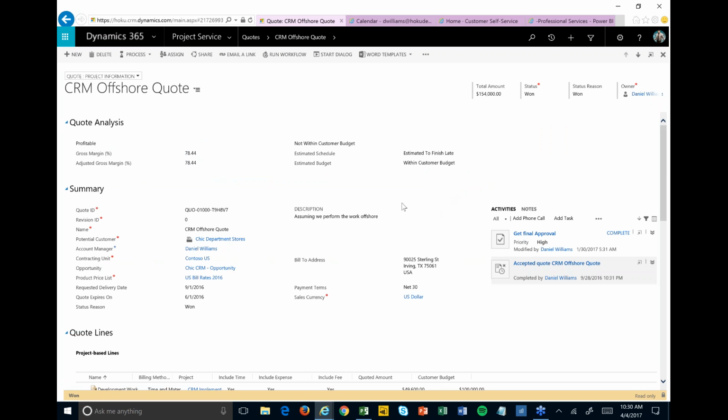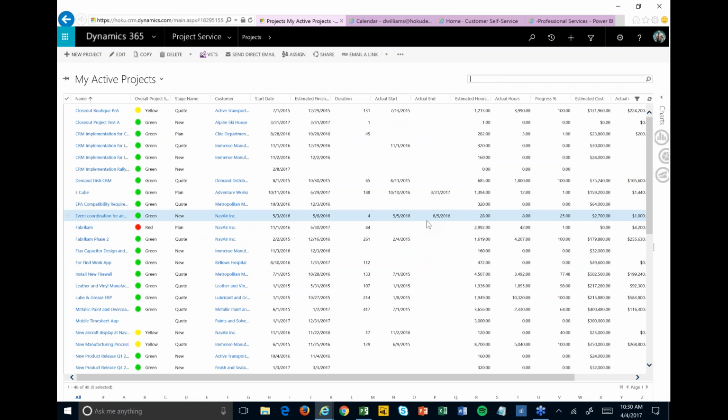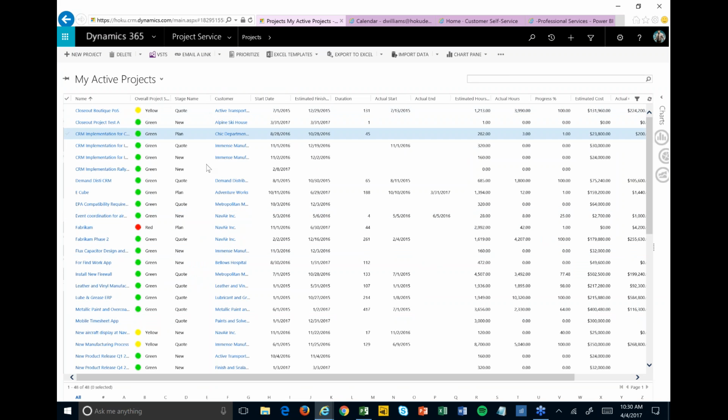So once this quote is accepted by the customer and that opportunity is won, what that really does is it kicks off a project. So that takes me now into the projects area. And so here we see a list of all of our different projects and what stage they're in and how those projects are doing, so on and so forth. And now that this new project's been kicked off, I can start to plan it. So kind of switching hats, I'm now a project manager. I've been assigned to this particular project. I'm going to come in, review that contract that came from that quote we were just looking at, and then I'm going to start to build out the plan.